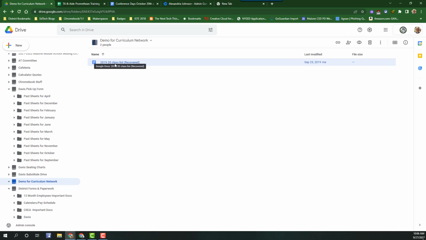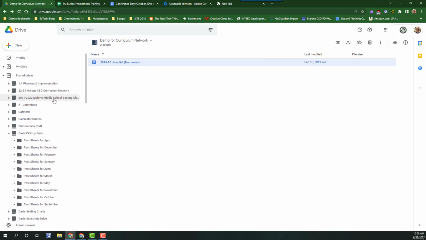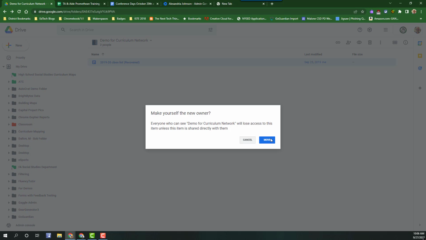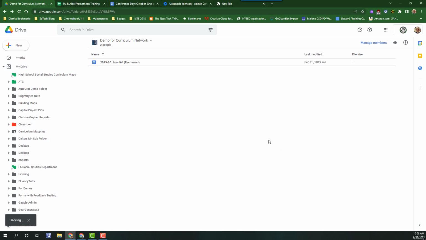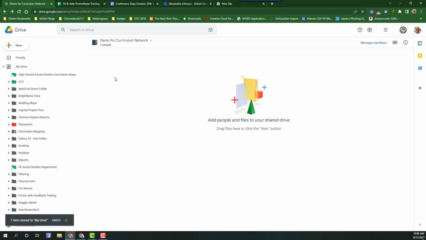I mean, I will be able to, because I'm a manager. I can create a new folder and put it in there. I can move it around. I can also, if I need to for some reason, drag it back out to my drive. And it's saying, do you want to remove it from the shared drive and make yourself the new owner? And I say yes, and now it's not in that drive anymore. It's over in my drive.